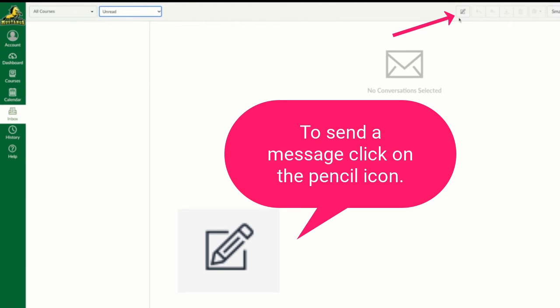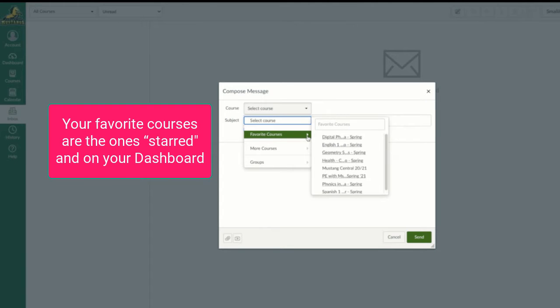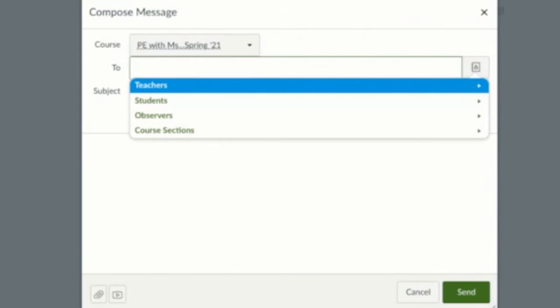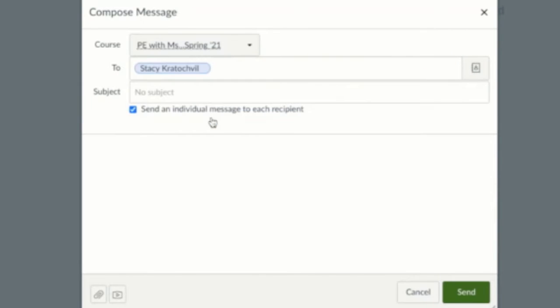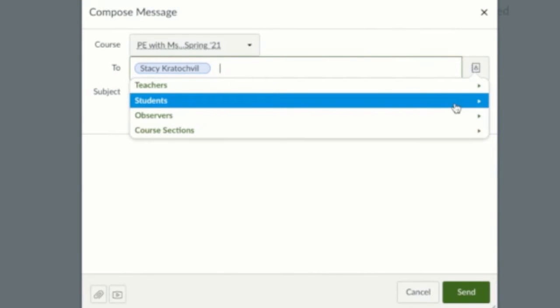To send a message, you're going to click on this pencil icon that says compose a new message. You will select your course from favorite courses. And then in the to field, you're going to click on this little contact icon, and you can email your teacher. If you click on teachers, then me and my student teacher both show up, so you can click on the teacher. If you wanted to email other students in the class, you could click on students and all of your classmates will come up, and you can click on each name that you would like to email as well.